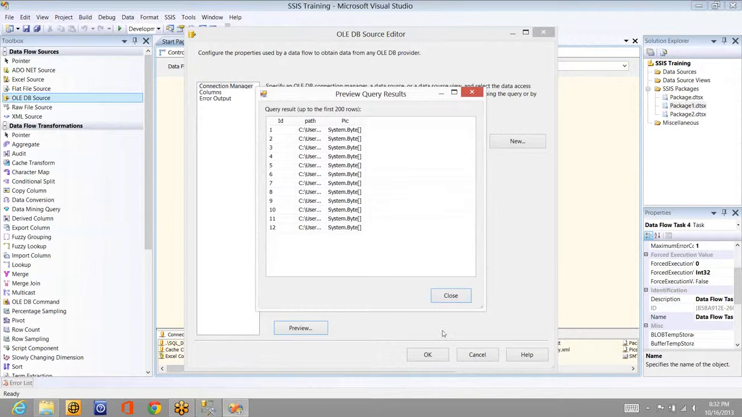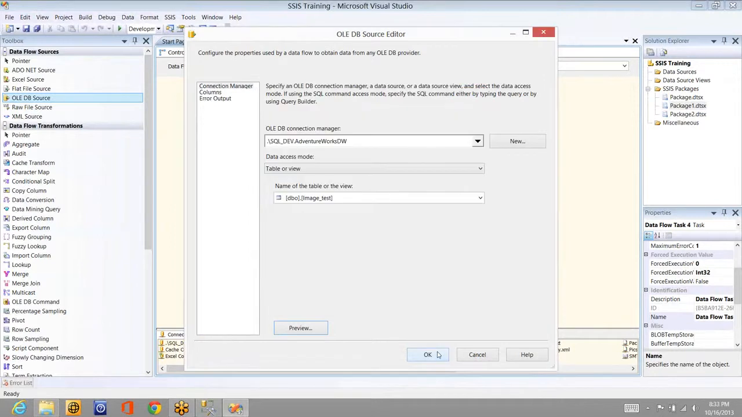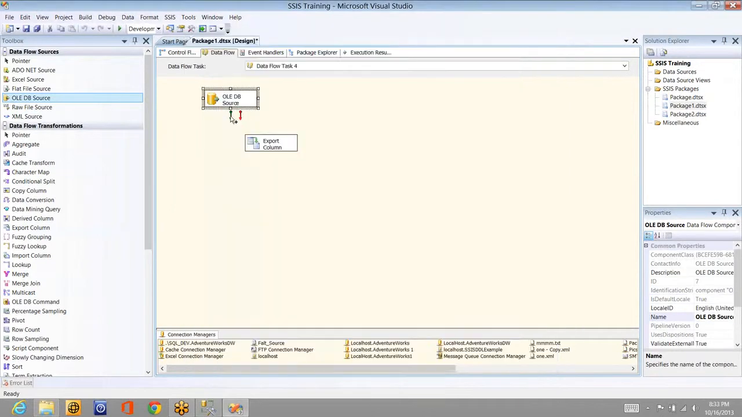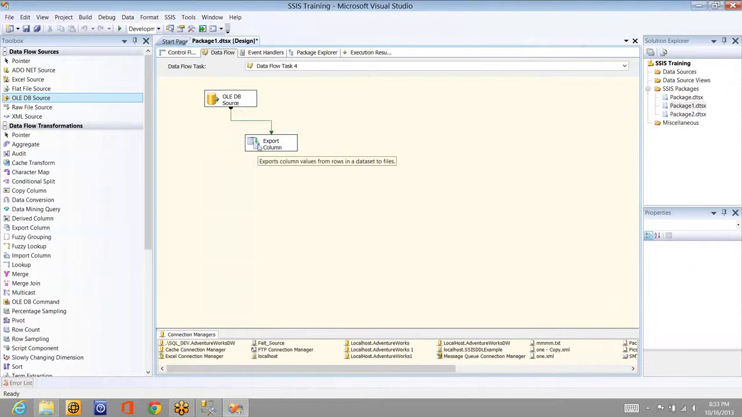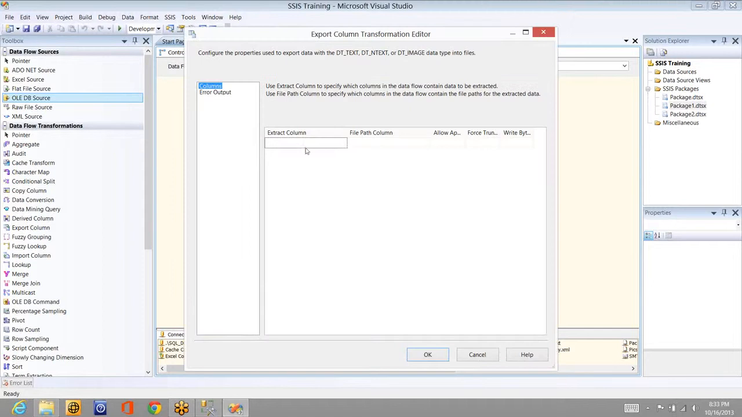So this is the path, system.byte, that is the picture. So it will be like that, images. And now let me connect this one to the export column transformation. If I connect to export column transformation and go to edit, it will ask what is the column you want to export. See, it will find out what is the column that is eligible for export, okay, and what is the path column. And if you see, the path column is path. This is the one where we have the path. So if you select here, it's automatically showing only one.